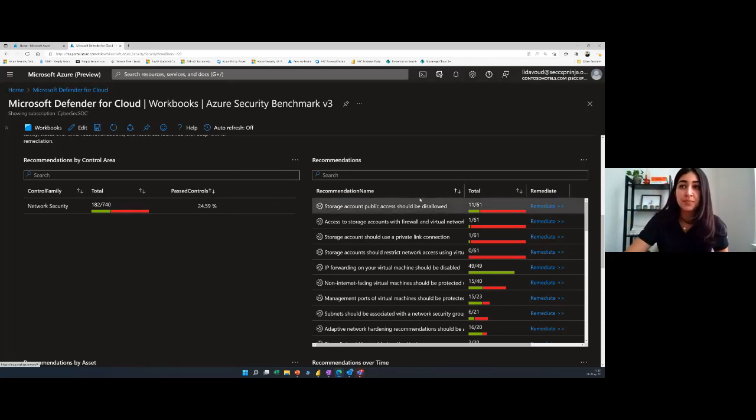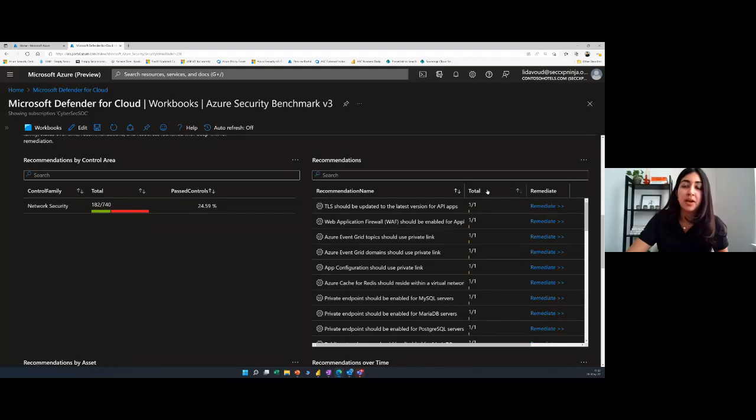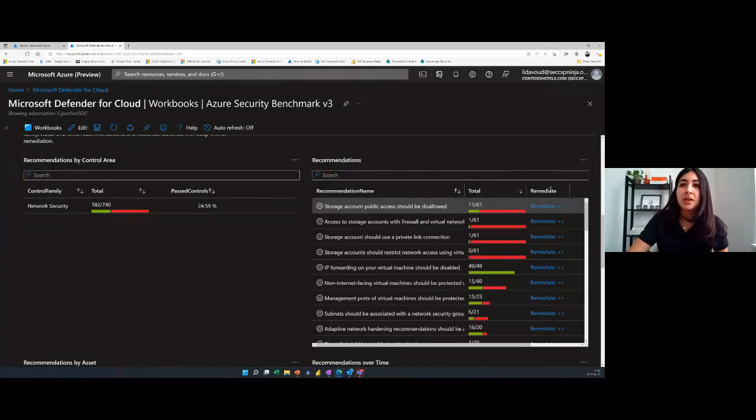So that's really awesome. As always, you can slice the data however you want. You can filter by healthy, by unhealthy, by recommendation name. You can even search here. If you're interested, you can open this data in Azure Resource Graph. So all of this is really helpful.